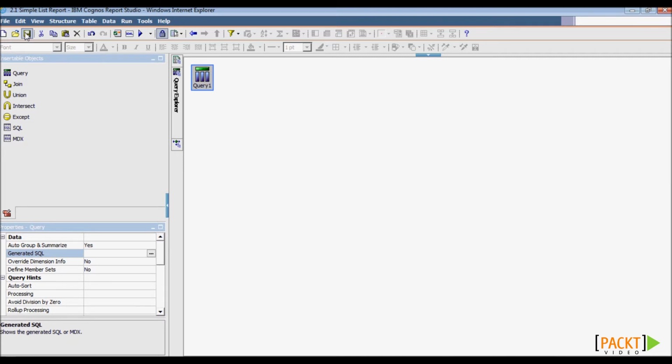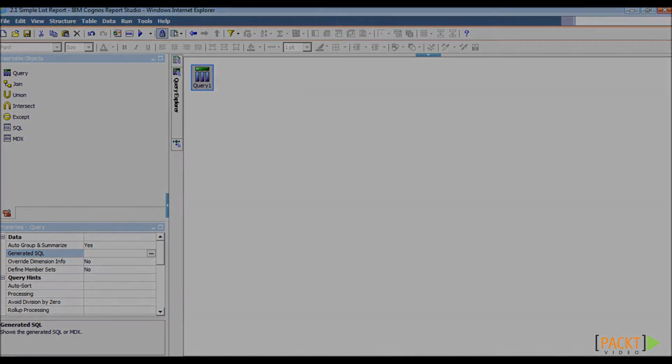So in this section, we have seen how to create a simple list report using Report Studio in 3 simple steps. Now we'll proceed on to add some advanced features to this list.